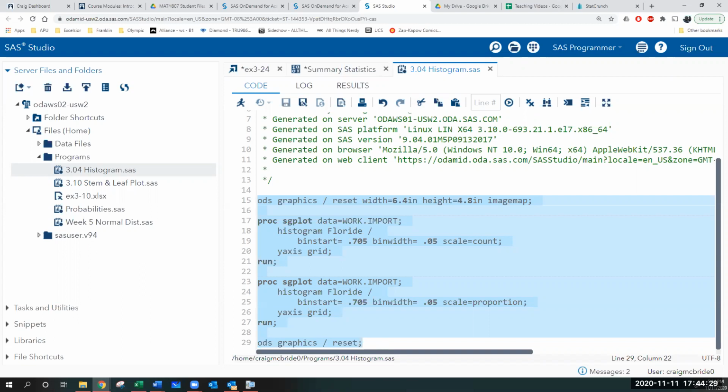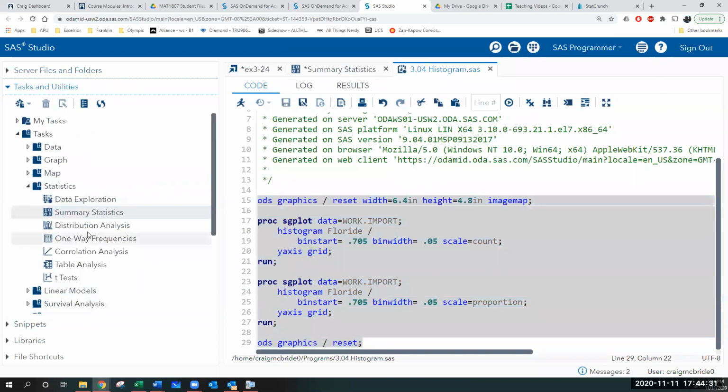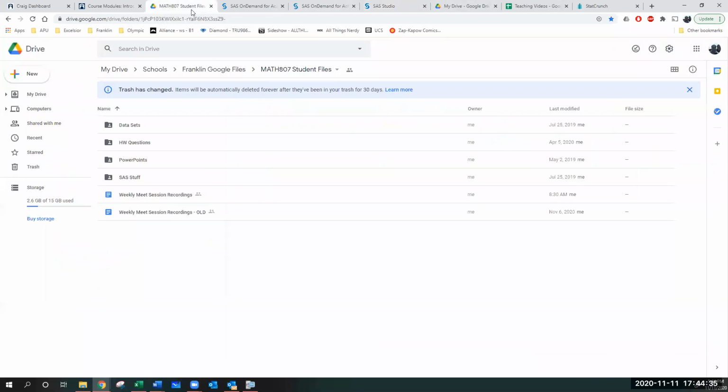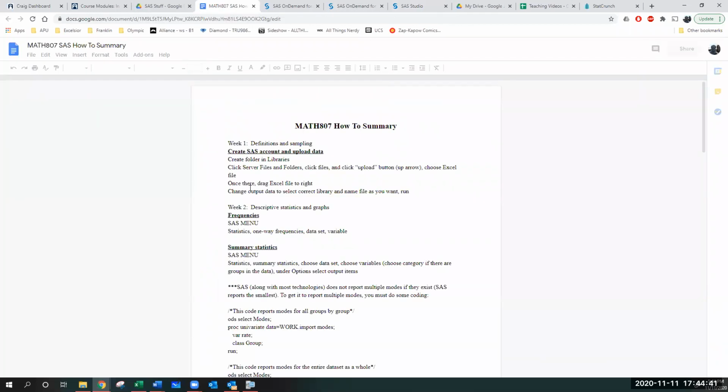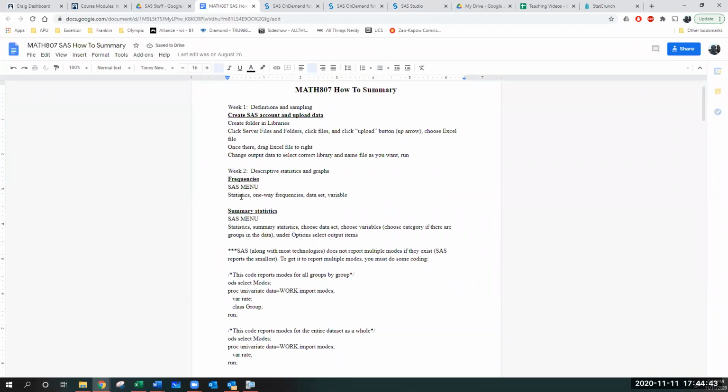Or if you do it by menus, then maybe do a quick little list, like I did with this Word document, of how to get there. You go to statistics, one-way frequencies, data set variable, that kind of thing.